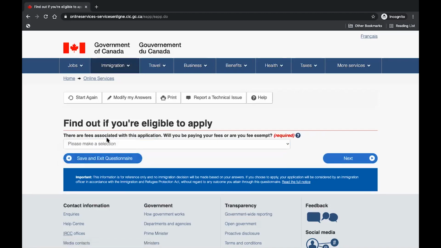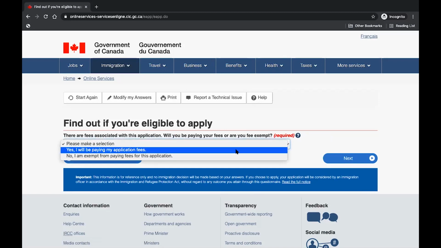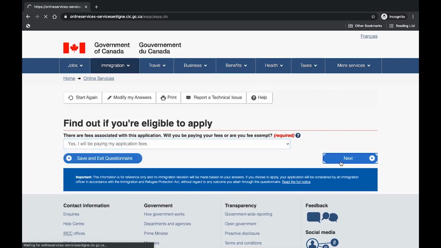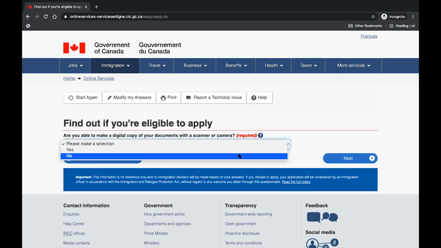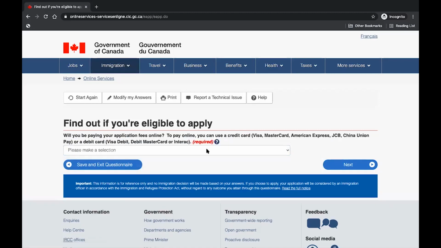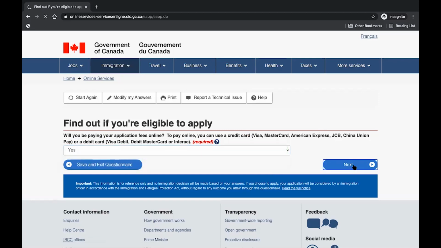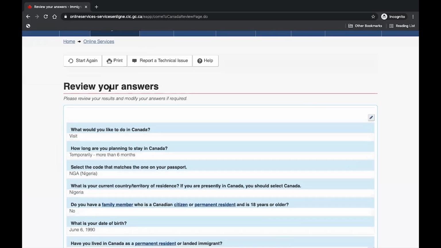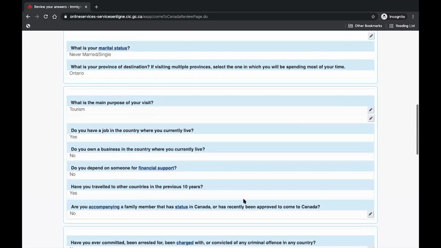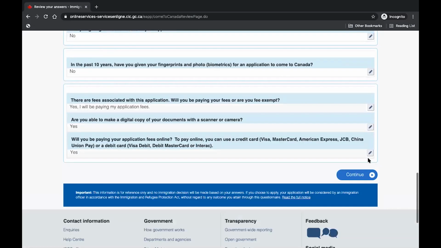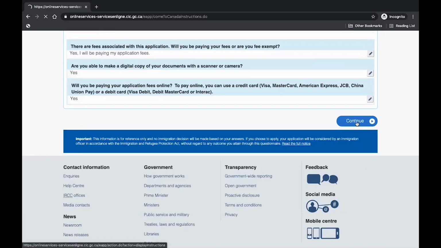Next. There are fees associated with this application. Will you be paying your fees? I will be paying my application fees. Next. Are you able to make a digital copy of your documents with a scanner or camera? I would say yes. Next. Will you be paying your application fee online? So you're going to use a credit card. These are the options. I would say yes. Next. And then here you have the option to review your answers and change things around if you want to. After that, you click on continue.